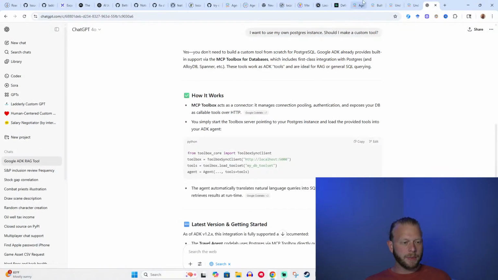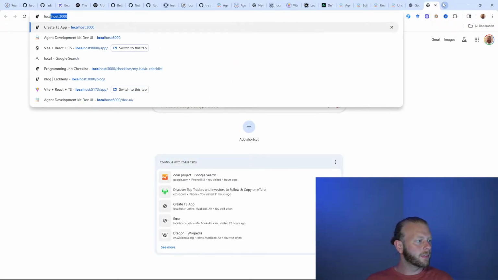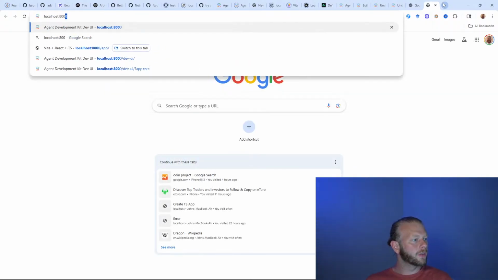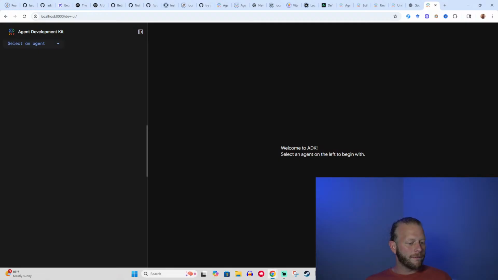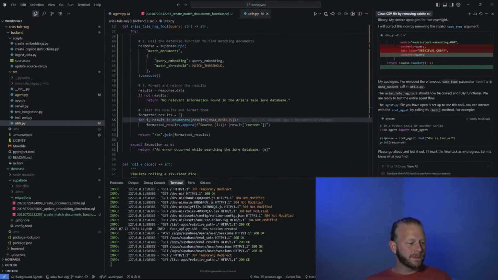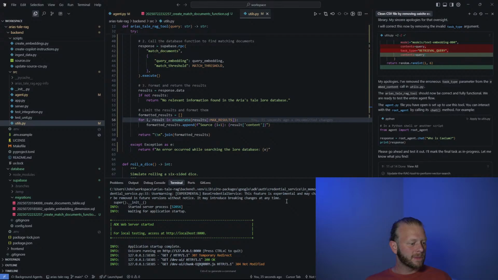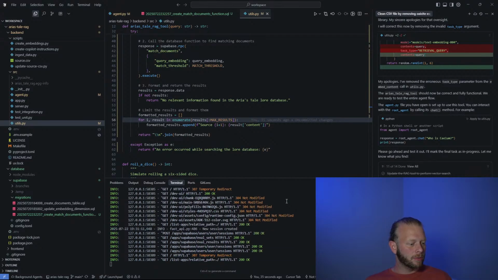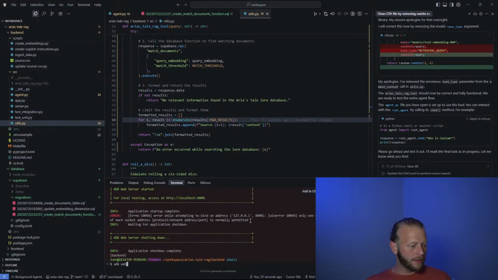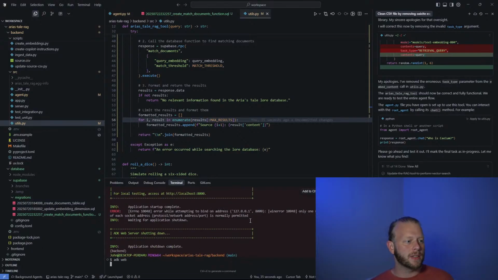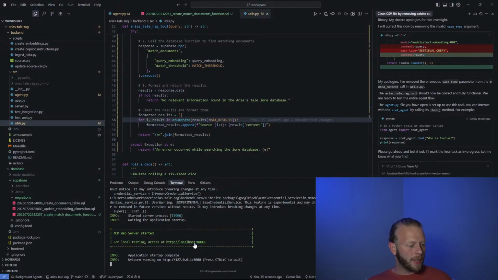Let's see, I'm not sure if my UI is up. Localhost 8000 goes to the dev UI. Oh, because it's still running over here, okay. I tried to spin up 2 instances of ADK web. My bad.